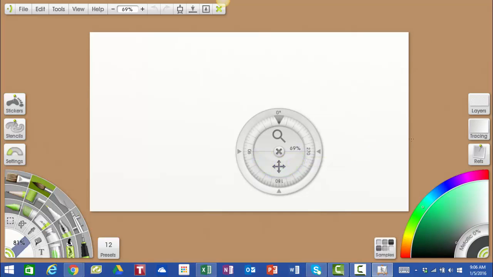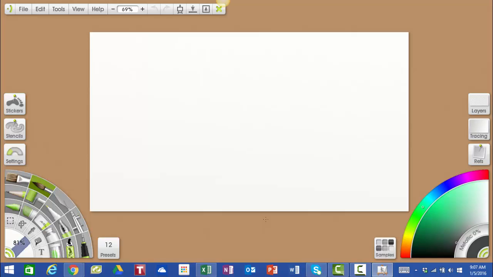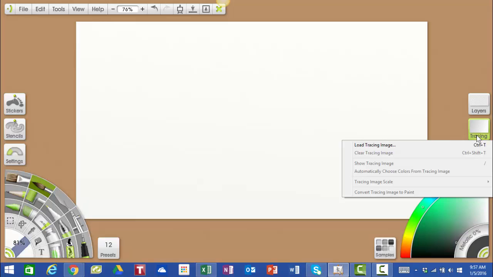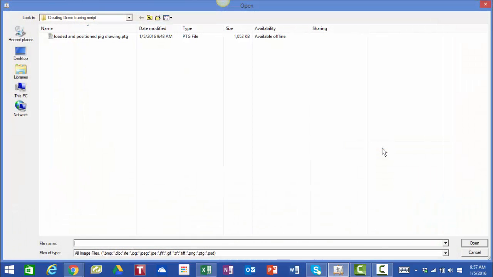Okay, now we want to import the tracing image or the cartoon image that we're going to trace. Once we have the canvas positioned so that we can see it completely, we want to load the cartoon image we're going to use to do the tracing. So we go up to the right side of the screen and I right click on tracing, and that gives me this menu to load tracing image. So I'm going to select load tracing image. That gives me my file window menu.